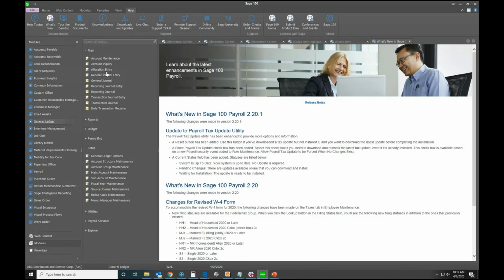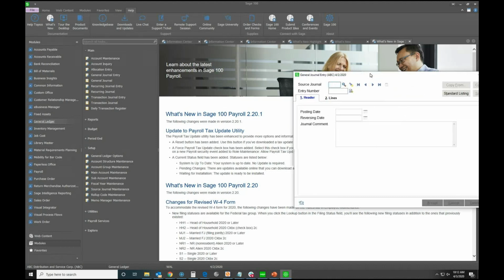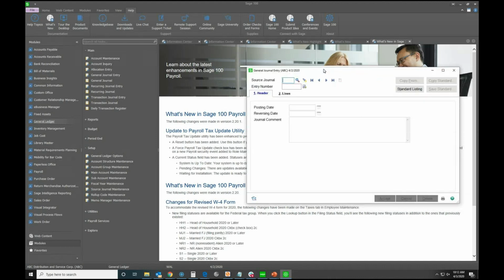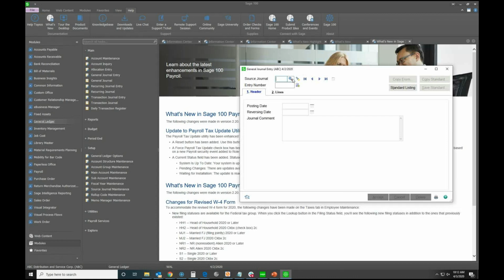The good thing about general journal entries is, say you accidentally did an entry that you did not mean to do. I believe in version 2018 and above, there's the option to reverse a journal entry with one click. When you do that one click, it will pull the entry into general journal entry, and you'll be able to hit the flashlight and look that up.